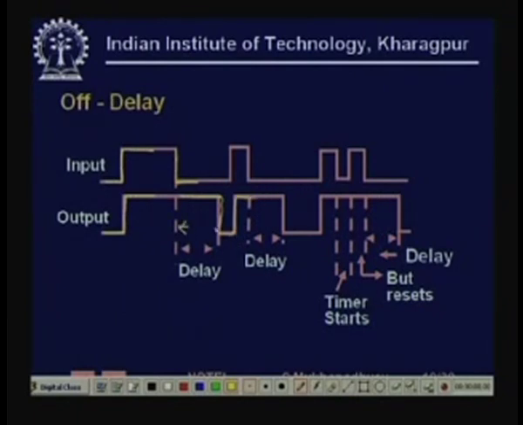So, this is the delay. Okay. And the same phenomenon is actually observed if this becomes on again for a short pulse, see this also becomes on, then when it becomes off, here this delay starts, and after this delay this becomes off.